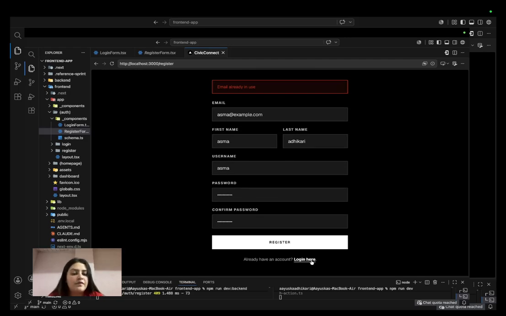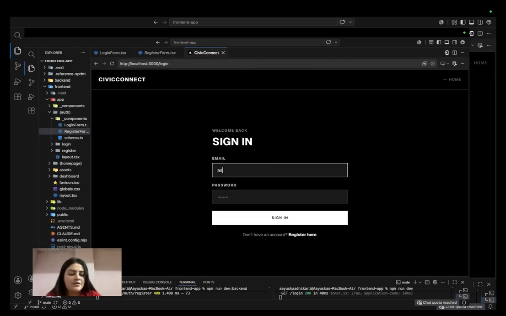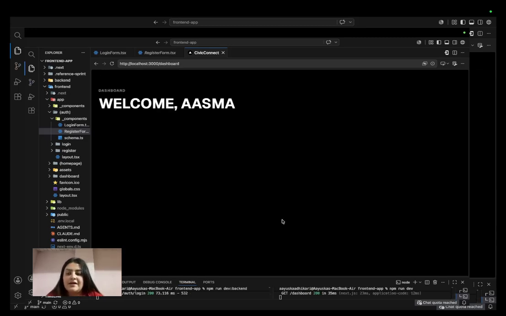Now let's move into login and let's write asma@example.com, and in password let's write password 123, and sign in. Then you can see welcome Asma.